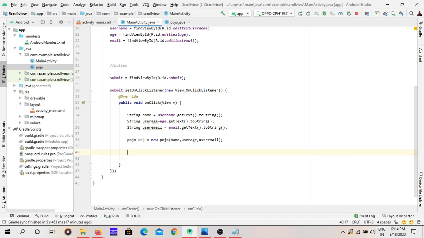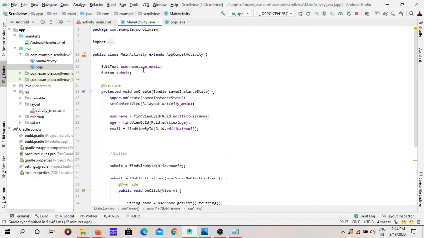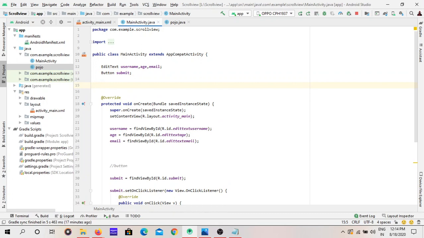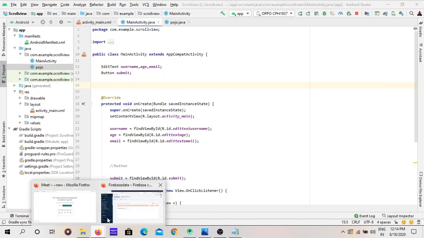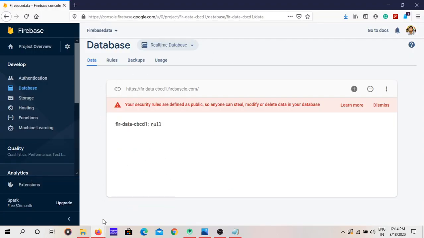Through this object we can access everything in the POJO class, every data in it. Now we are ready with the data, so we have to keep this data in Firebase. This is Firebase, and from here we are going to discuss Firebase. First we have to get the database reference from Firebase. This is the database, and for this database we have to get the reference.